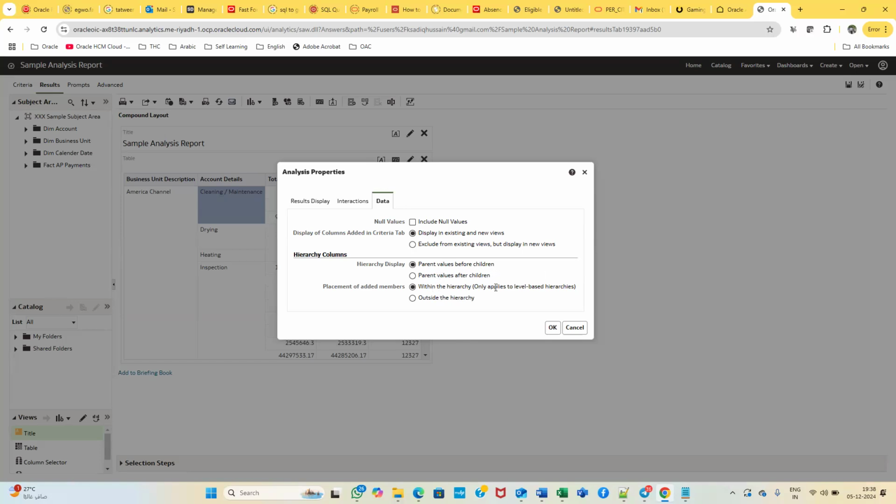Yeah, value parents should be above and children should be below if you are showing a hierarchy. So all kinds of customized features are here. You can cancel it now.